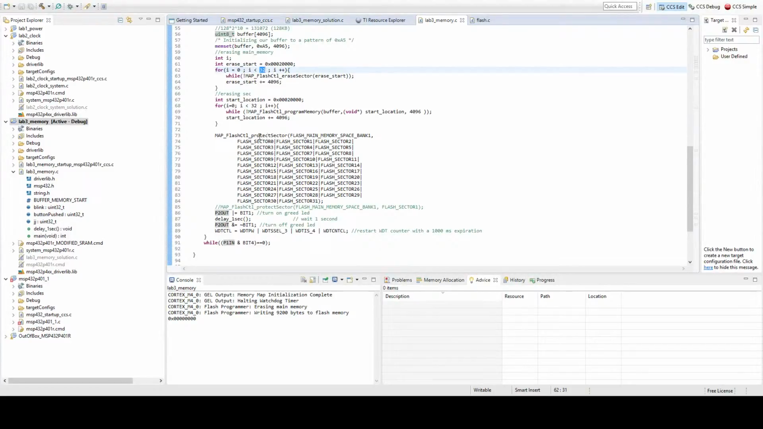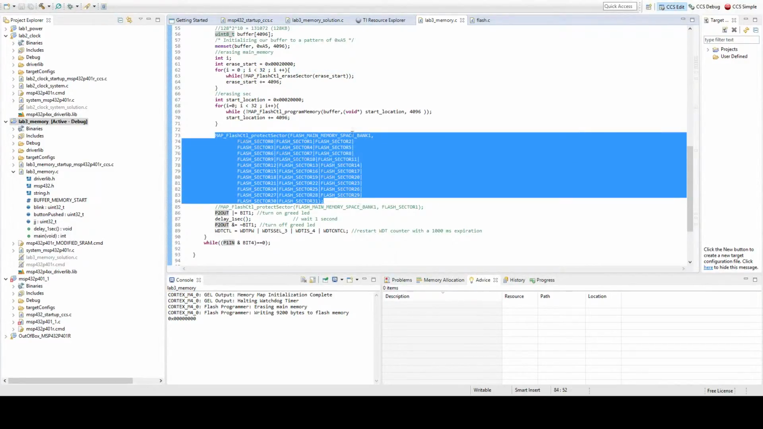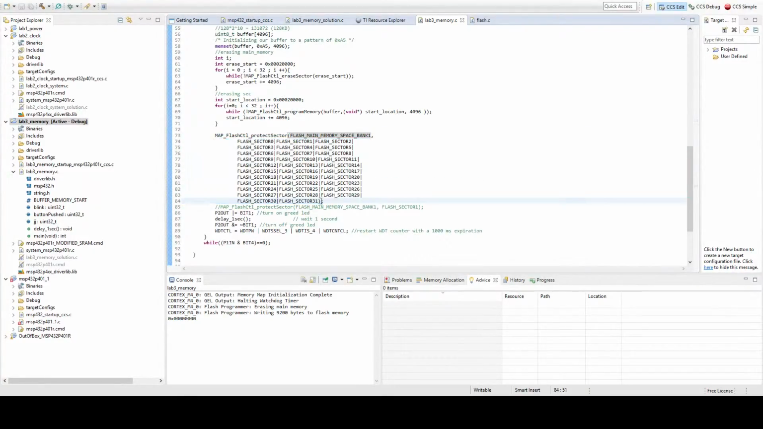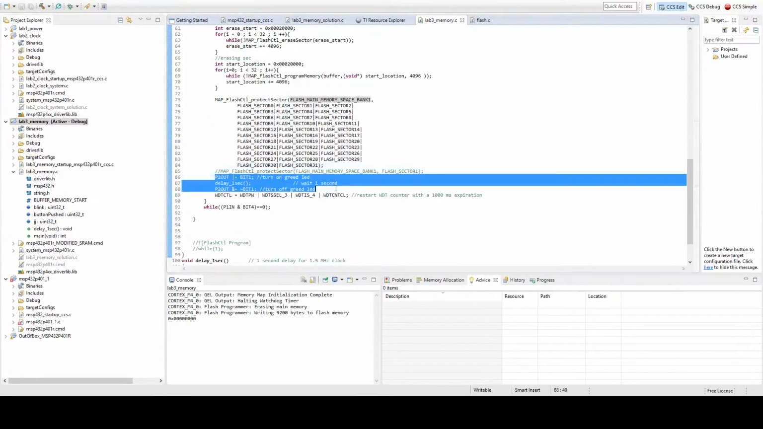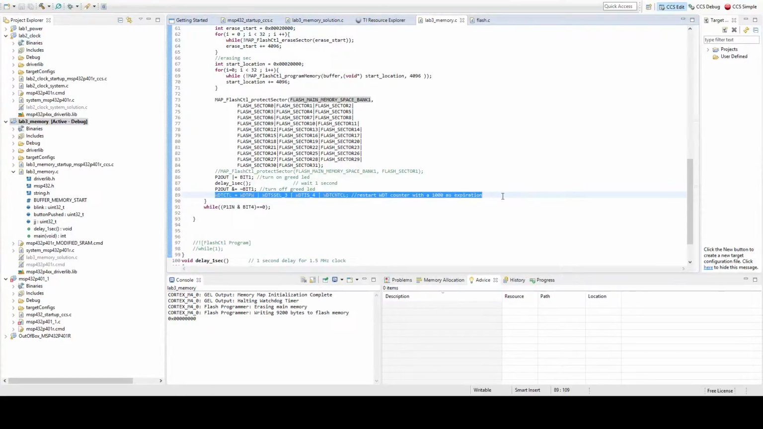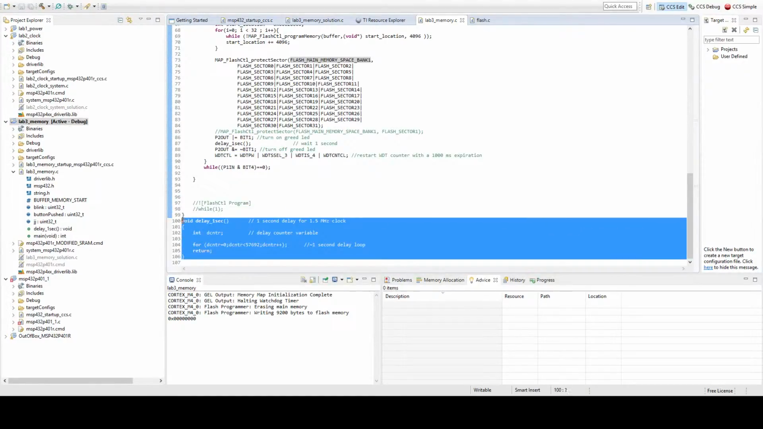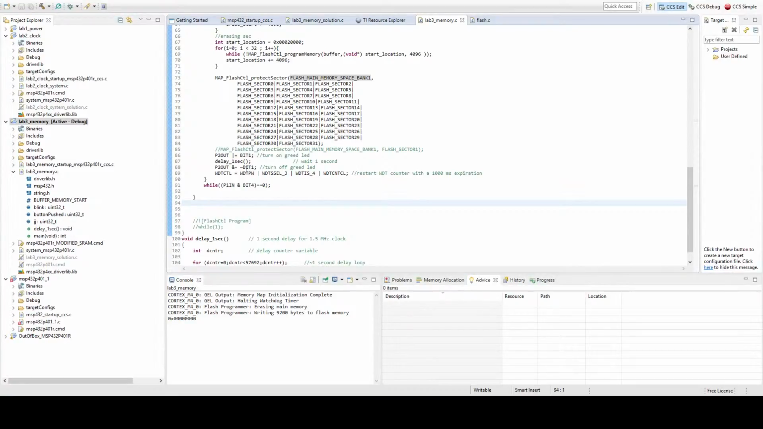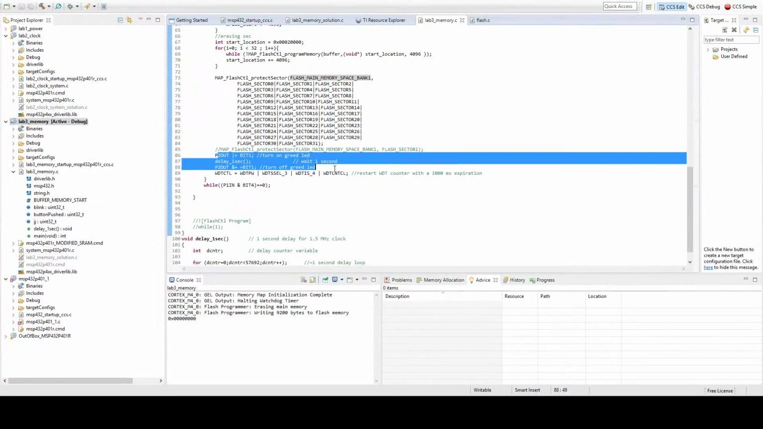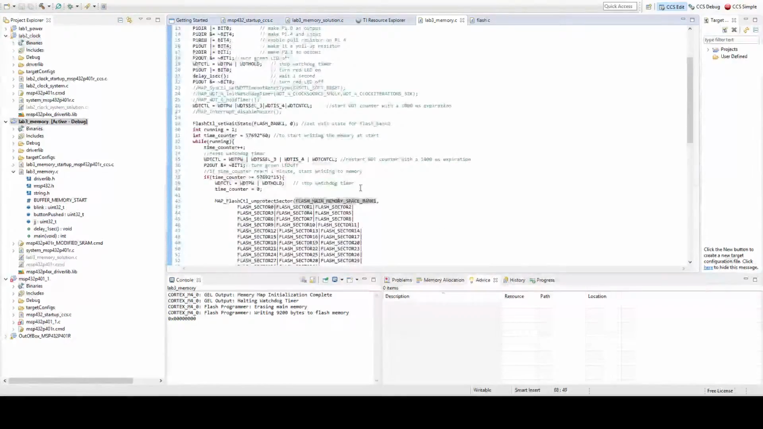And once I finish everything, I will re-enable the protection of the sectors. I'm using the same technique here, ORing all the selectors together. After I finish everything, I will blink the green light for 1 second to indicate that the process has completed. And after that, I will re-enable the watchdog timeout. And this function is what I use to delay 1 second for the LED blinking, such as blinking the green light or the red LED.